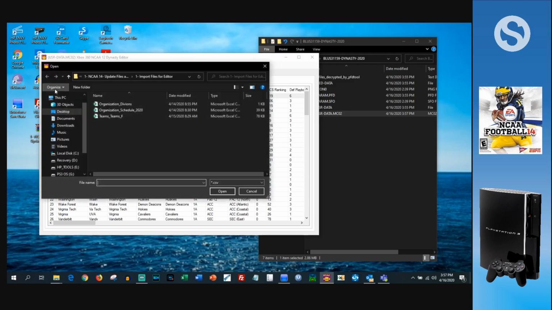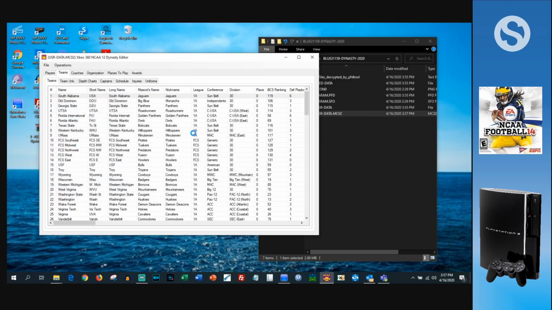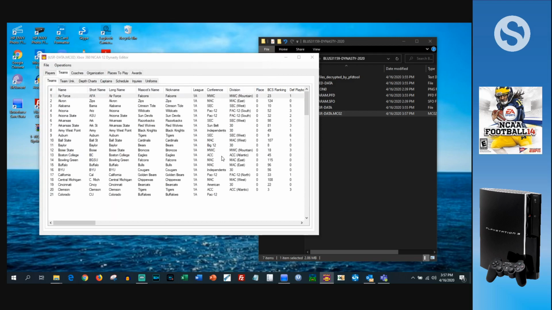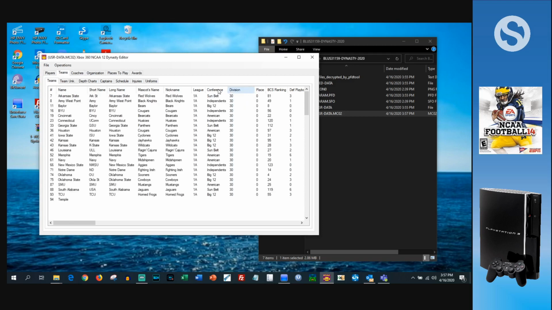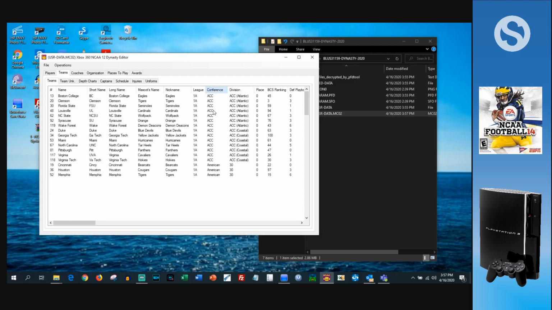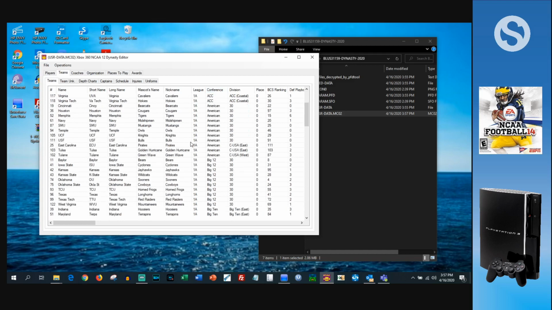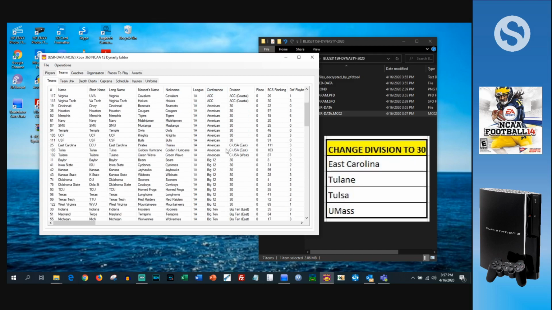So hit Import again. Click on the Teams F. So what this file does is basically it rearranges all the teams into the best that they can be, the current alignment for the conferences. So I got everything in here mostly. There's only four things that need to change.